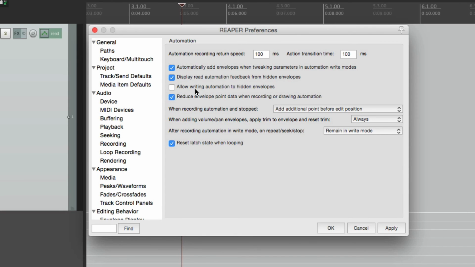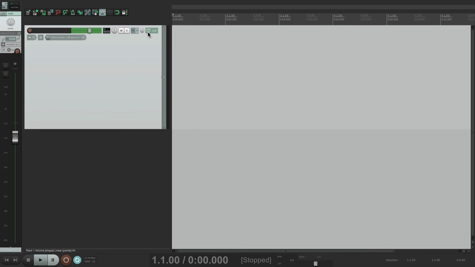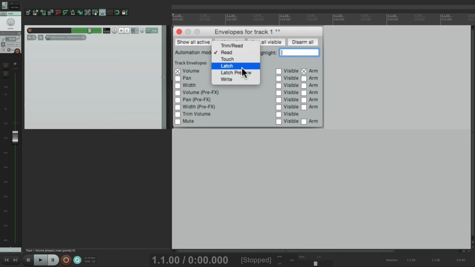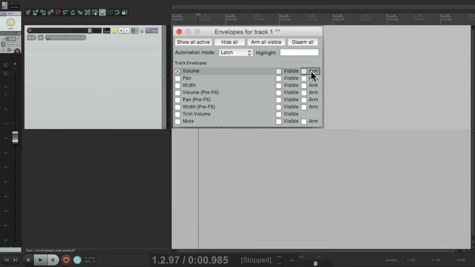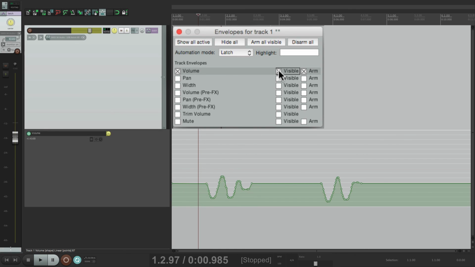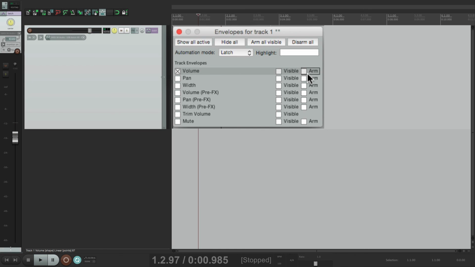So we're going to see it even if it's hidden. The next option over here is off by default, which allows writing automation to hidden envelopes. So if I go into latch mode and try to arm it, it's now visible. So I can write to it. But if I make it invisible, it's no longer armed. We can't arm it without it being visible. If we turn this off, it's not armed. I can move the fader, but nothing's being recorded.